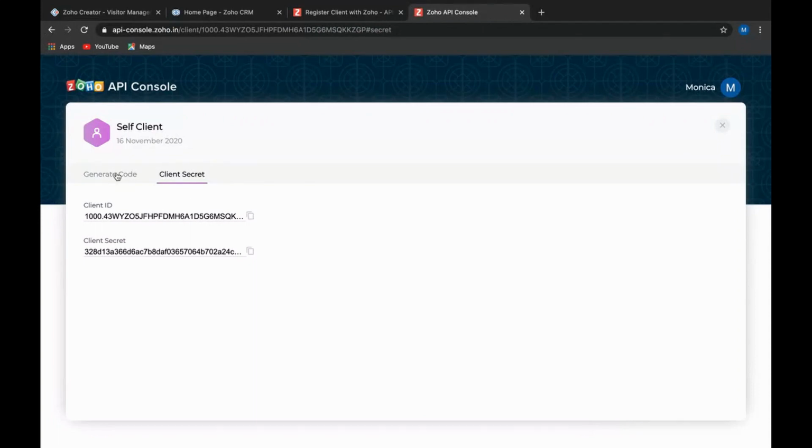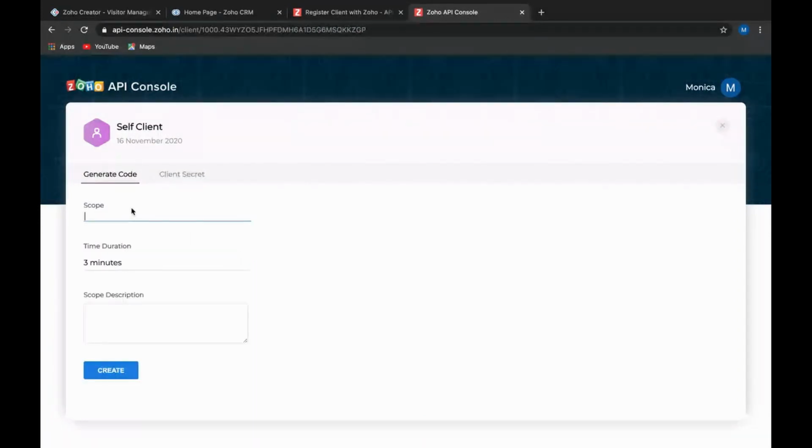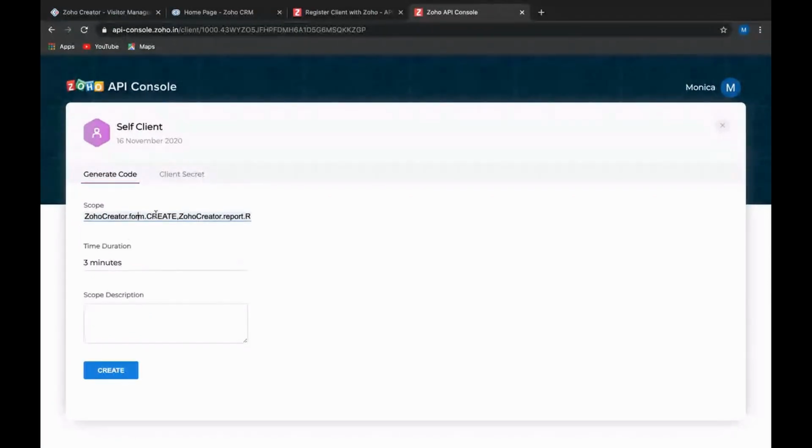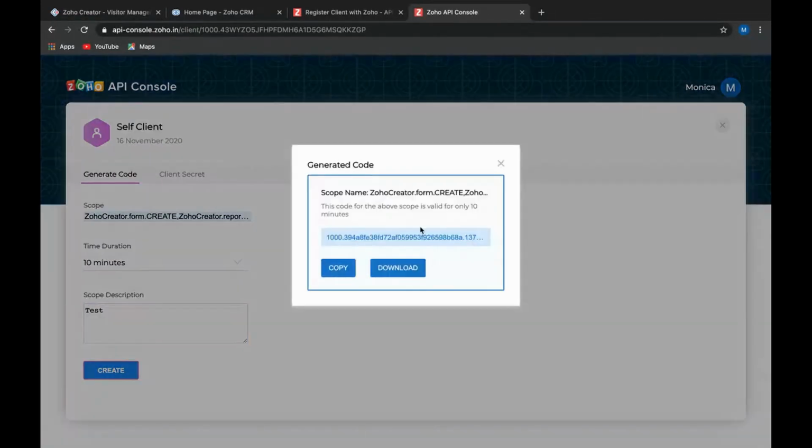Next, you will have an option to generate the code, the authorization code, where you need to enter the respective scopes. So here I'm entering the different types of scopes like ZohoCreator.form.create, followed by read operation, delete, update, and many more. I'm just adding a list of scopes over here with comma separated values, and let's have the maximum duration to be 10. So let's click create. Now this is the generated authorization code. You can copy this and use it in your Postman.